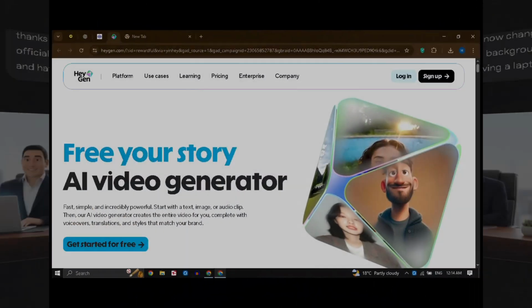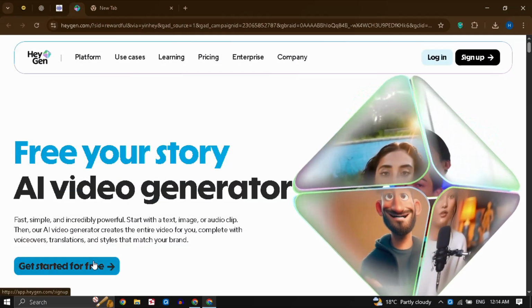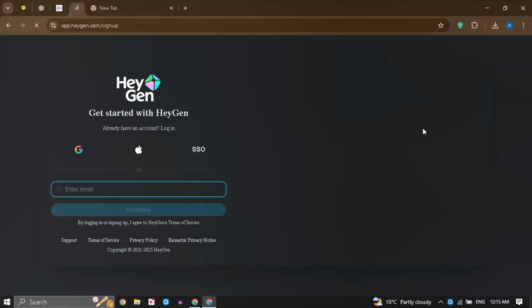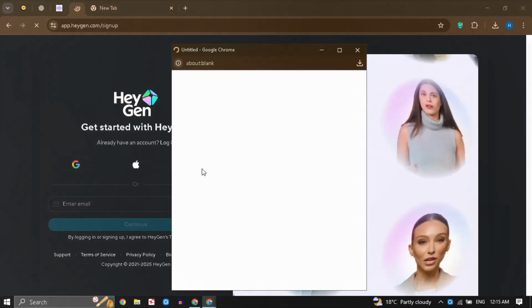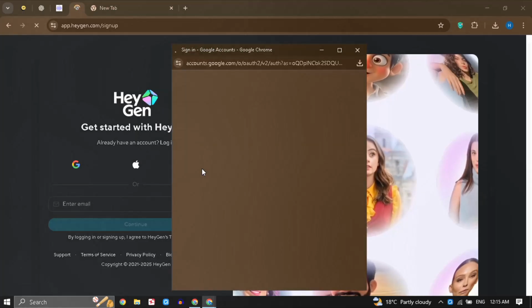Next, go to the HeyGen AI website. Create an account or just click Get Started for free to begin. A new page will open. You can sign up using your email address, Google account, or Apple ID. For the easiest way, I choose the Google account option.